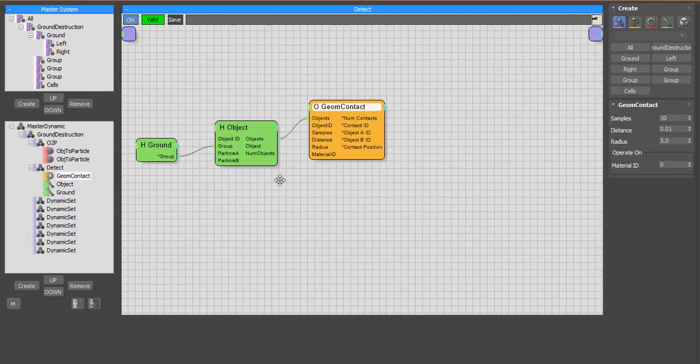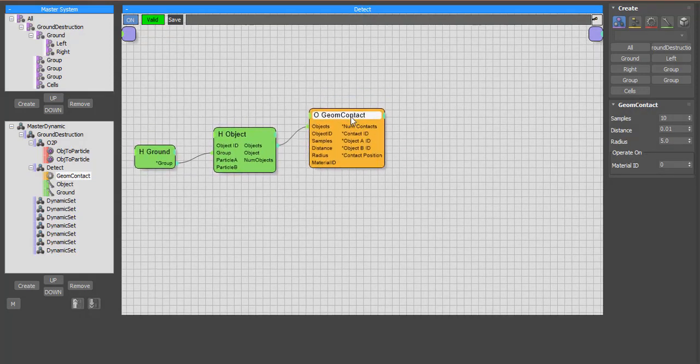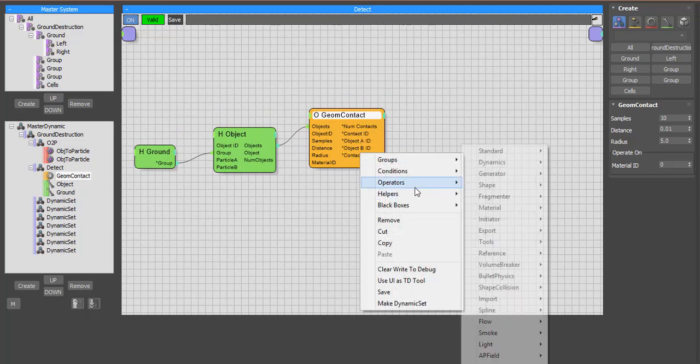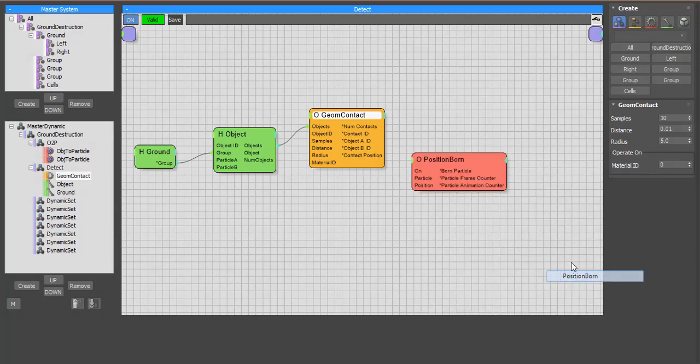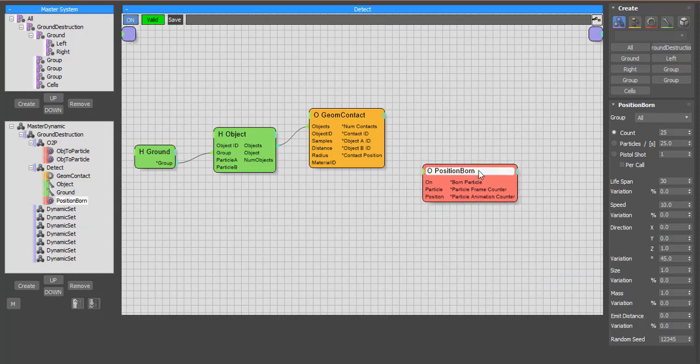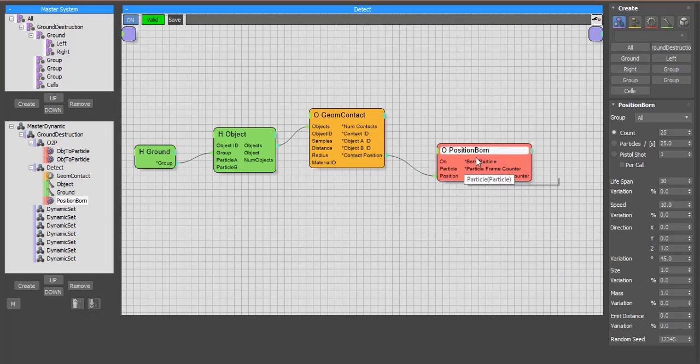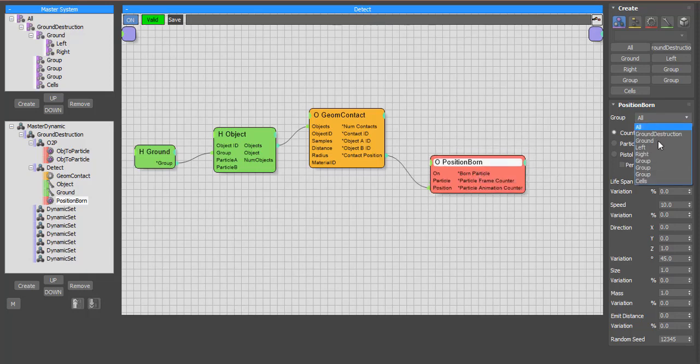And now we have a contact position. We should use position born and contact position to position. Send it to cells group, particles per shot, per frame. Okay, maybe 250. Lifespan 1 frame is enough.